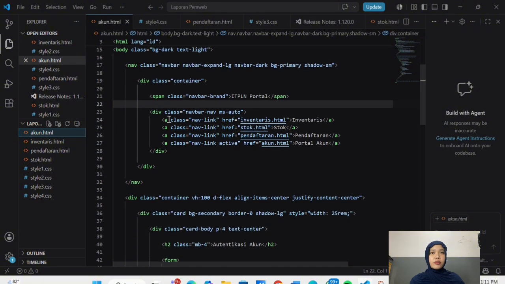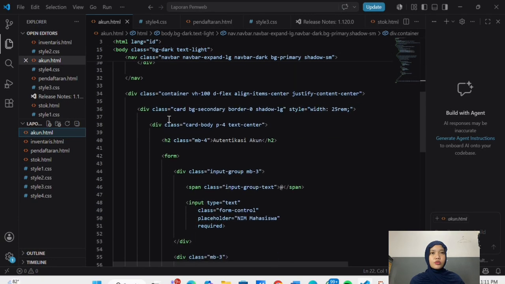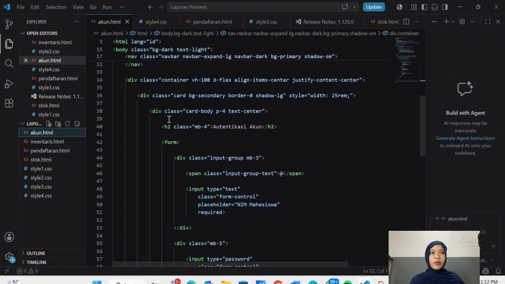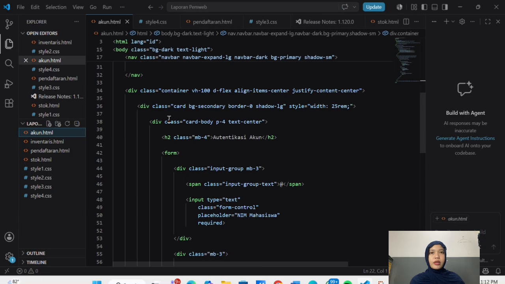In the body section, I used the bg-dark, text, and text-light classes. These classes are used to provide a dark background and light colored text so the website looks more elegant. Next, there is a navbar section using the navbar-expand-lg, navbar-dark, and bg-primary classes. This navbar is used as the website navigation menu.